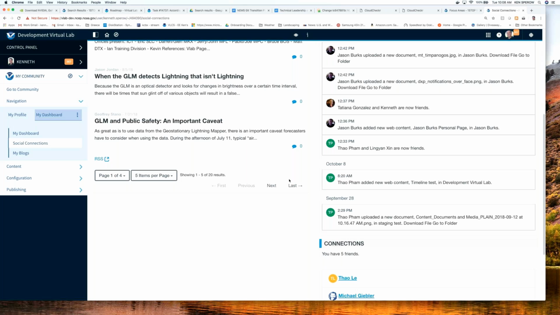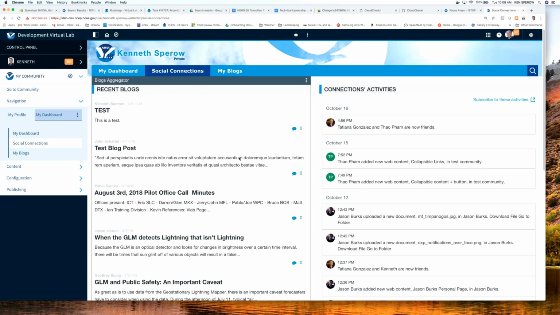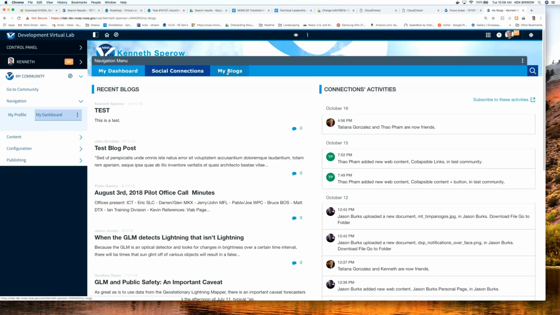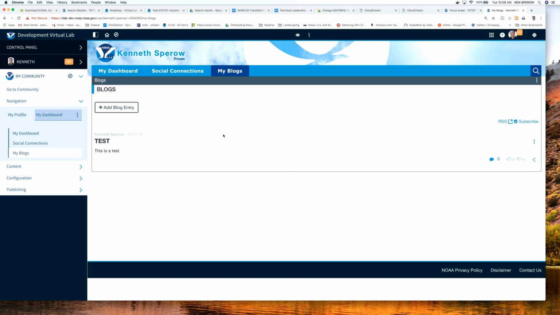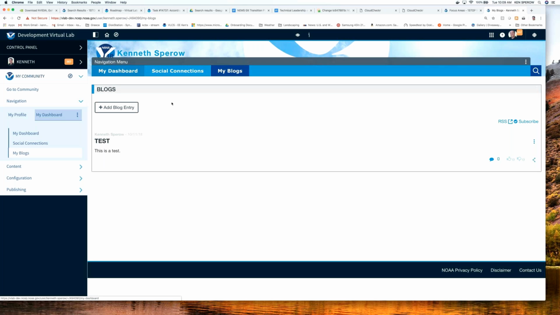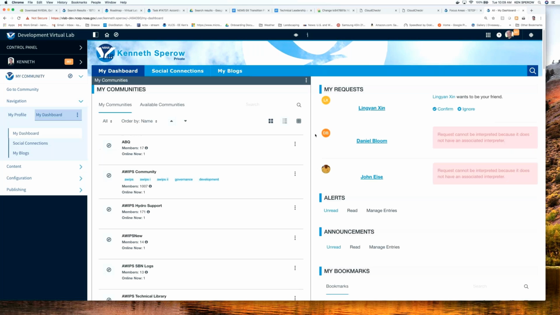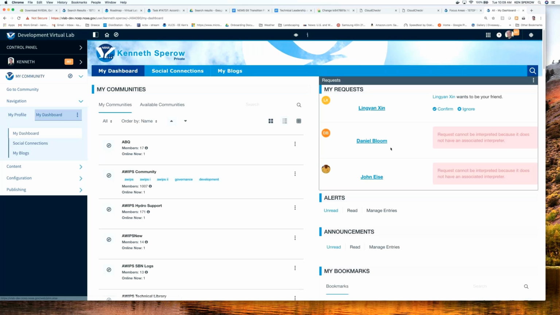We have the blogs on here in terms of the blogs aggregator, and then we've got a My Blogs page. So if you want to write personal type blogs, you can do so. And if people make a connection with you, then those would be available. The main idea is that on My Dashboard, the main page, this portlet only shows up if you've got requests, otherwise it's hidden.